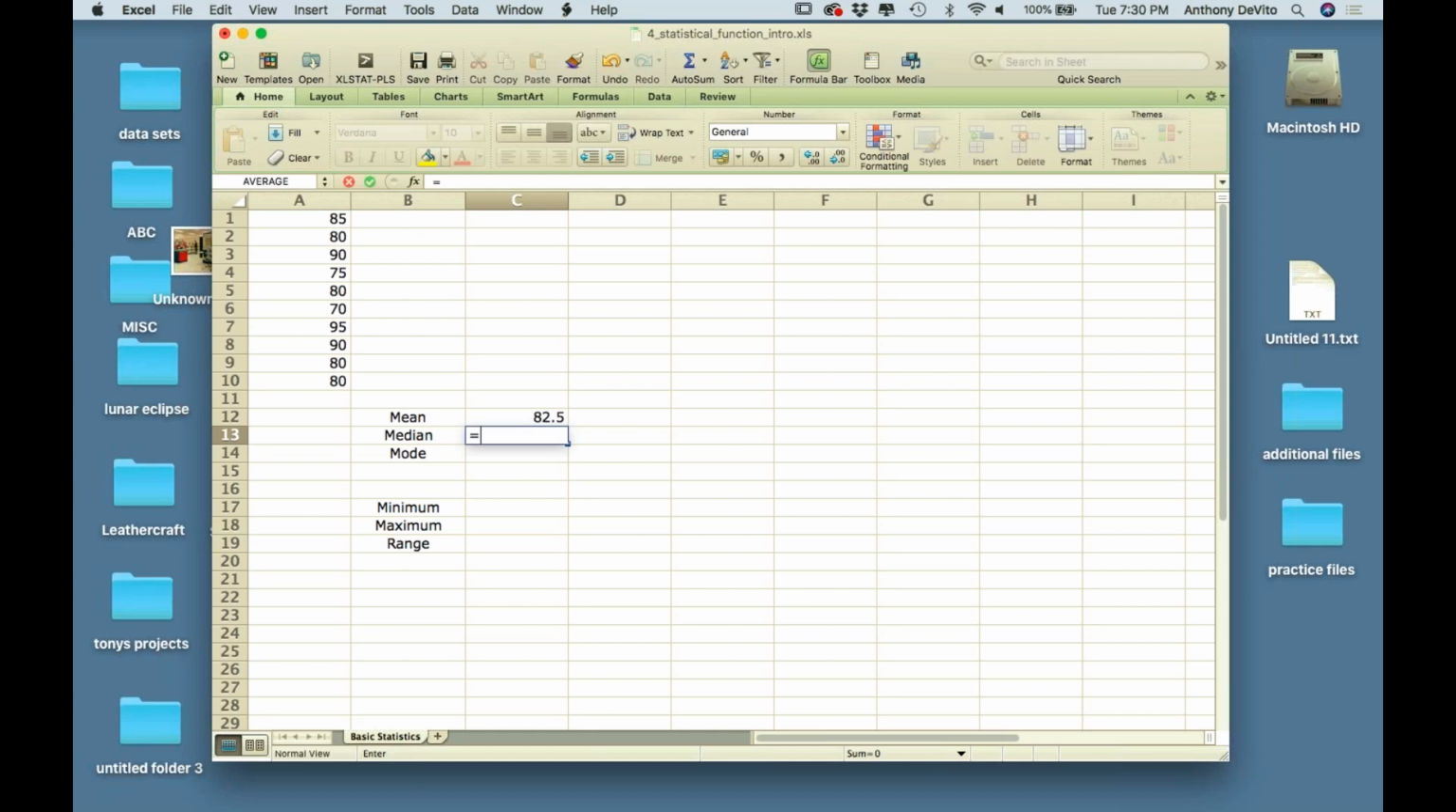What about the median? Equals median. There is a function called median. Parentheses, it's waiting for me to put in the range of numbers. Okay, and the median's a little bit lower. What about the mode? Anybody know what the mode is? Yeah, the value that occurs most frequently. In this case, it happens to be 80. You can see that if you look at the numbers.